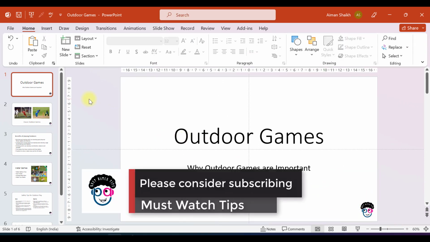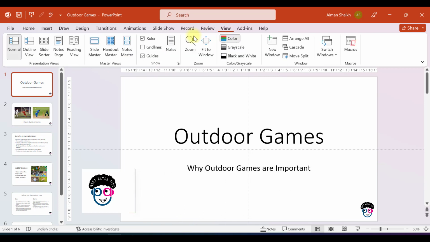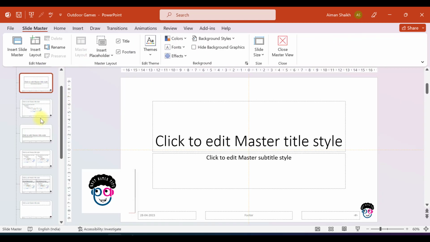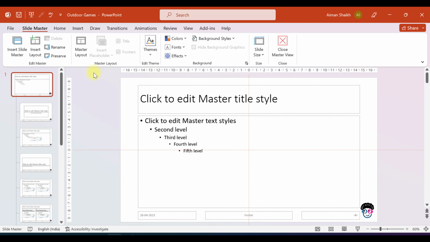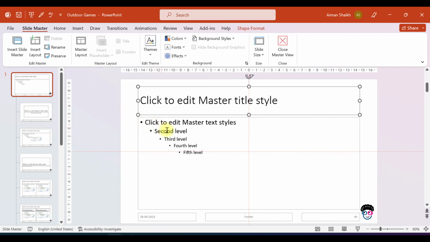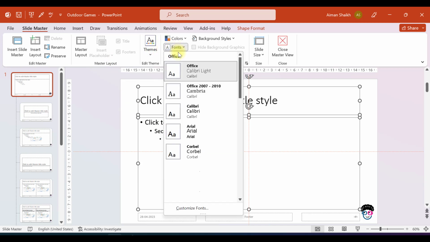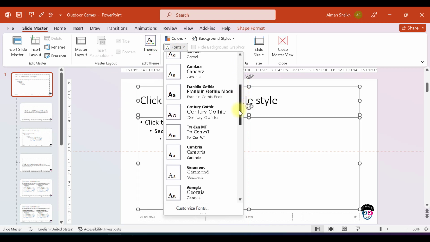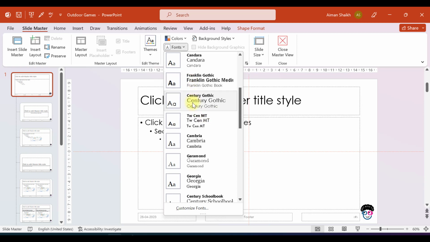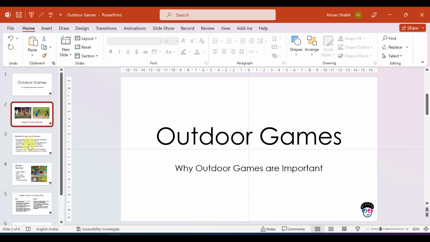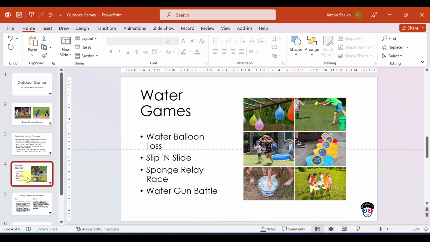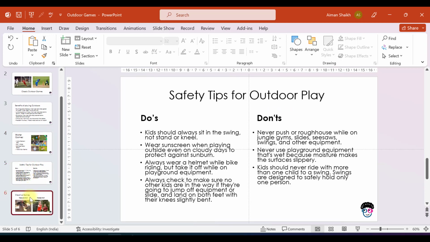Now let us see another feature of SlideMaster, where I have to change the font style of my presentation throughout. So I'll go to View and SlideMaster. Here I want to change my font style throughout the presentation. So I'll go to the master slide and click both of these placeholders, and now I go to Fonts and choose a different font which looks really cool. Let's say I take this one, and now let me close this SlideMaster view. Here you can see that the font style of each and every slide of my presentation has now changed.